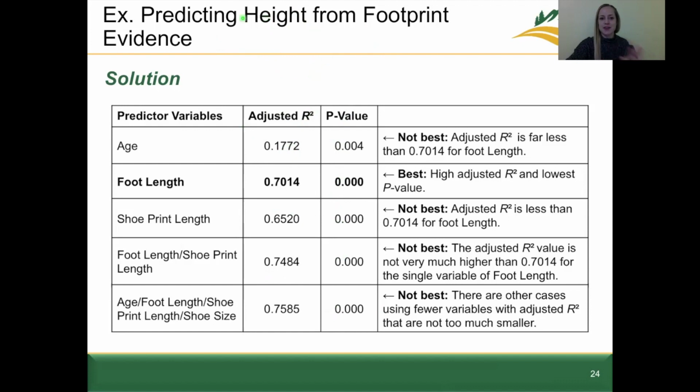Keep in mind our response variable is height, and we're still looking for actual solid evidence using footprints from a crime scene, for example. Now, with all these numbers in mind, let's talk about which combinations we can use, which we should use to get the best multiple regression equation for this set of data, and specifically to predict height from this set of data.